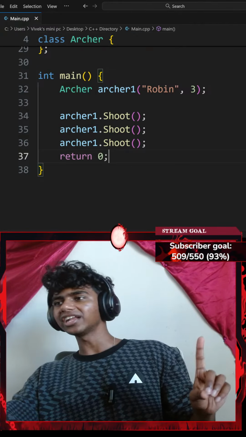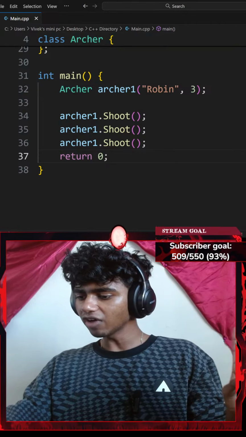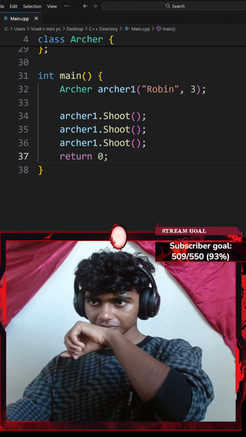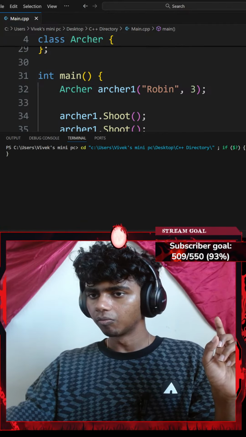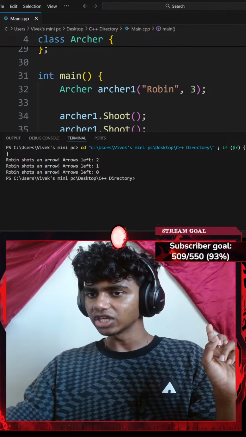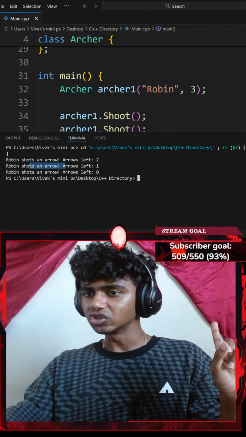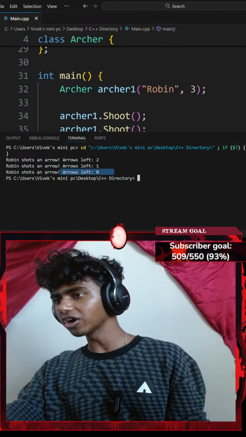Honestly, I should use standard end line as well. That said, if I already run the code, let's see what happens. Okay, let's see. Wait, I didn't run the code? There we go. Okay, so it says Robin shoots an arrow, arrows left 2, Robin shoots an arrow, arrows left 1, Robin shoots an arrow, arrows left 0.